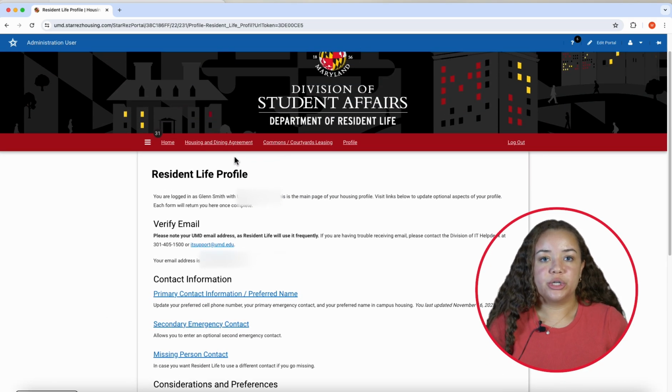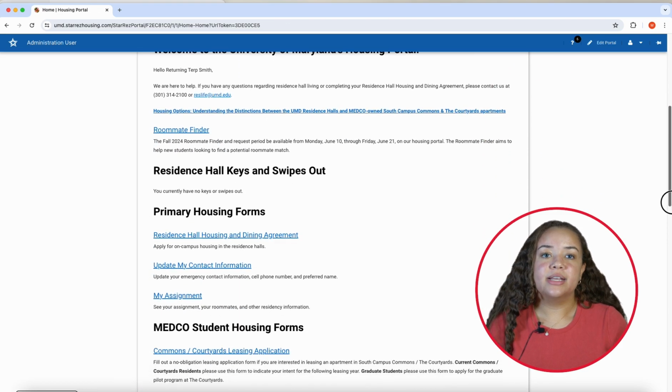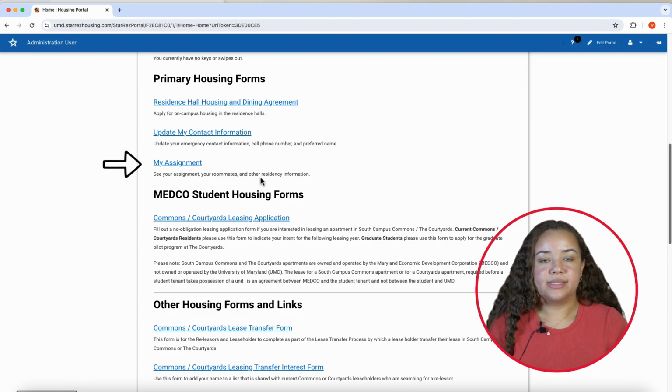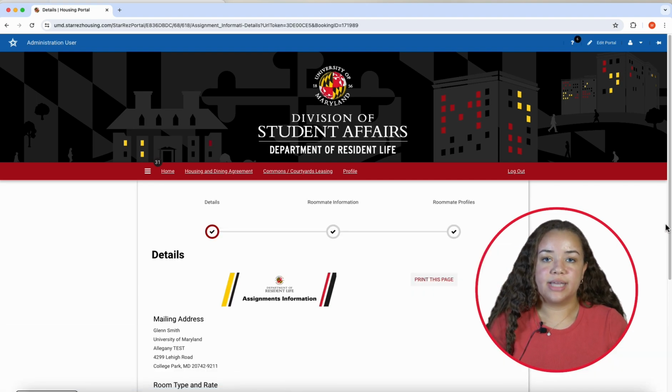Now, we are going to return to the home page and scroll down to the My Assignment link. This will list any of your on-campus assignments. As you can see in this example, the assignment for Fall 2024 is a single in a suite in Allegheny Hall. Once you click Next, you will be taken to the page with more information about your assignment.